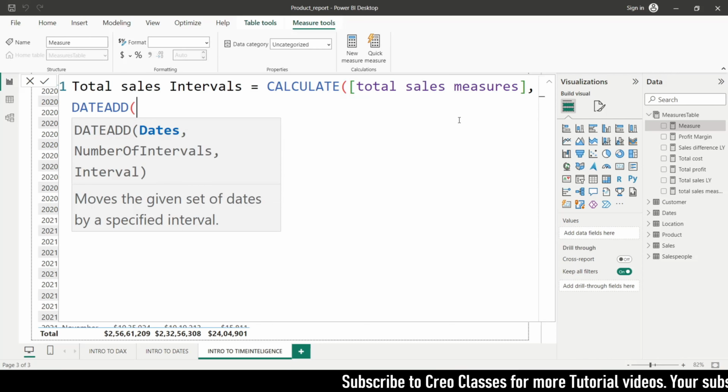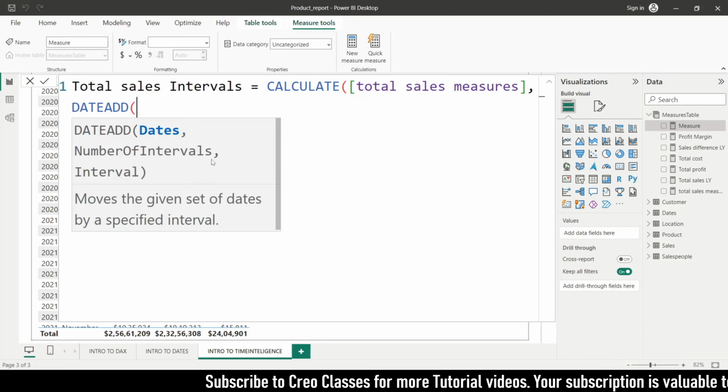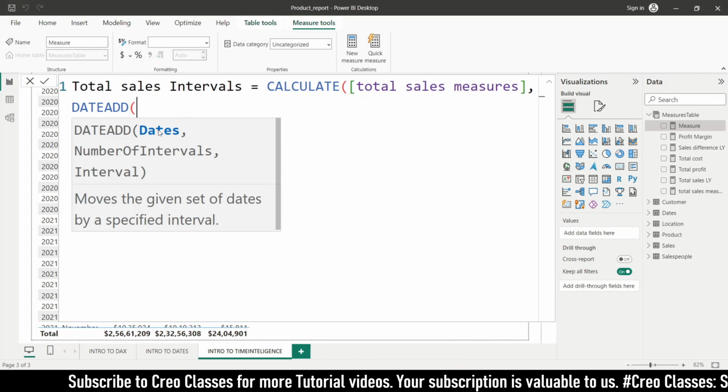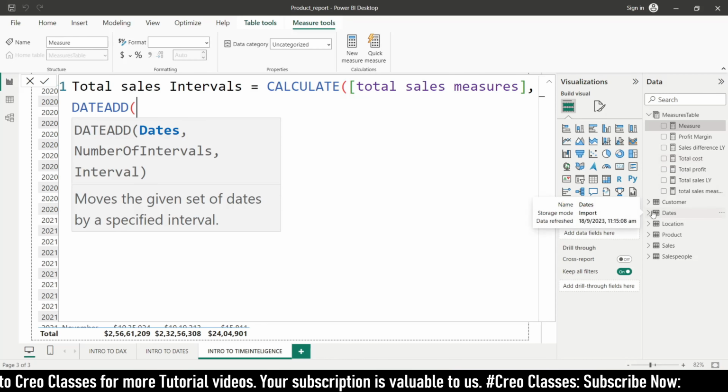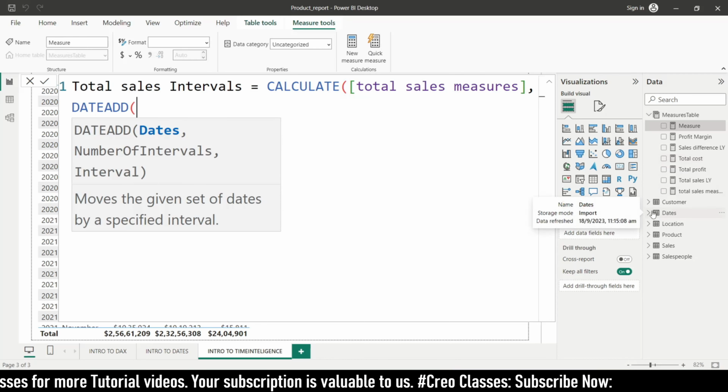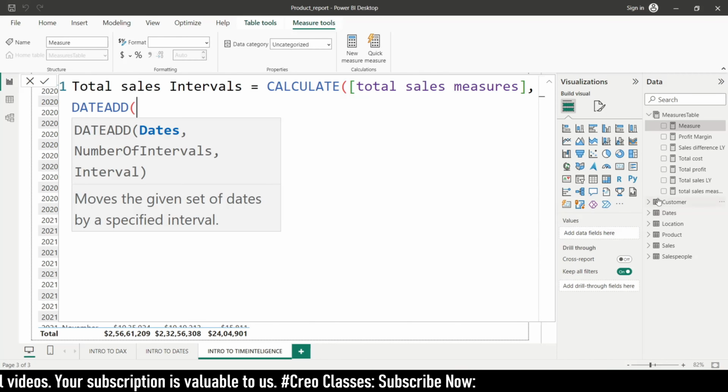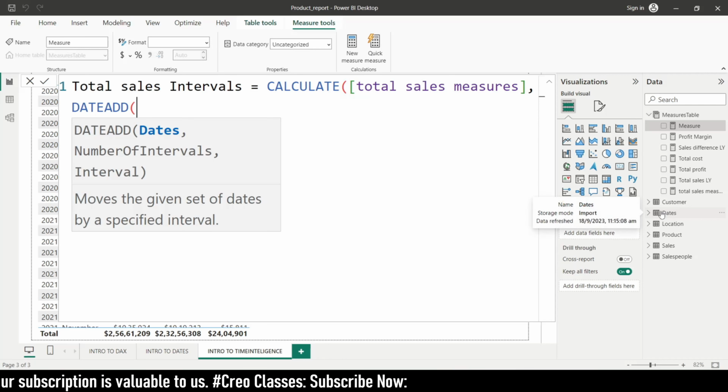Under this DATEADD, you can see we need to mention the dates, the number of intervals, and the interval. Dates is nothing but the date column which we have created already under the dates table, right? Under the dates table we have date, month name and year name. I'm going to import the date column because it has some hierarchy for this.